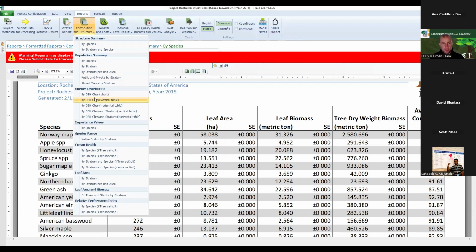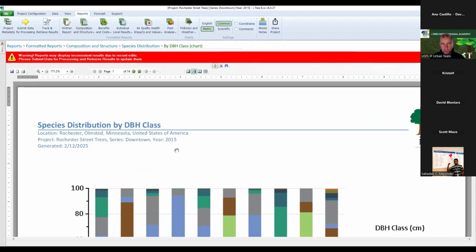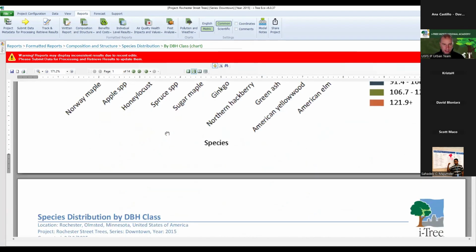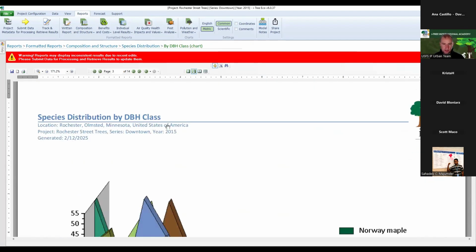One of the other structure reports I really like is this DBH class chart. So this can again help us start to evaluate our population of trees and what we have. And there's a few different ways that it summarizes the data in here. And I actually like one of these graphs down a little bit lower here.